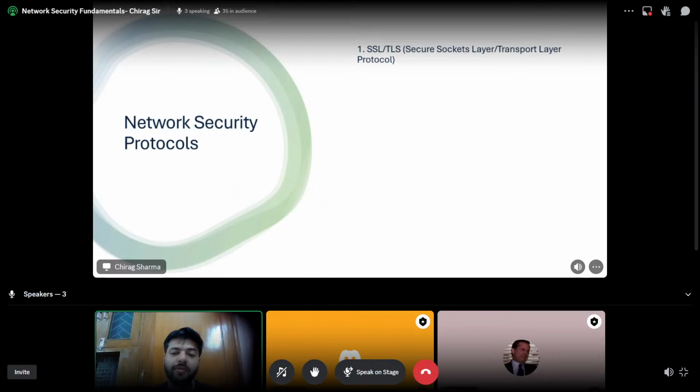The first security protocol we talk about here is SSL or TLS, that is Secure Sockets Layer and Transport Layer Security, which are transport layer protocols. These focus on securing data that is in transit, or the data being exchanged between a client and a server, specifically web communications. It is used with HTTPS to secure web communications.